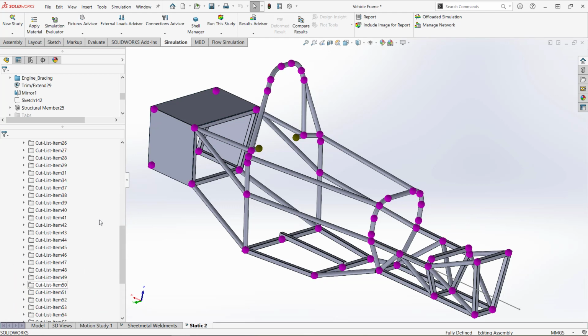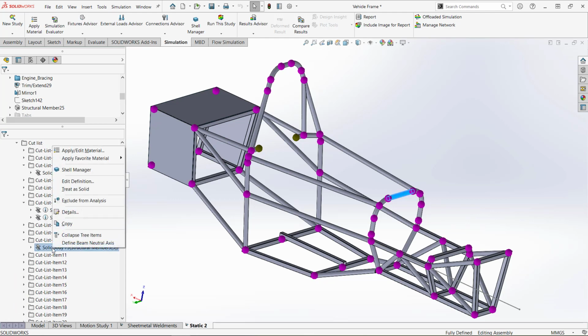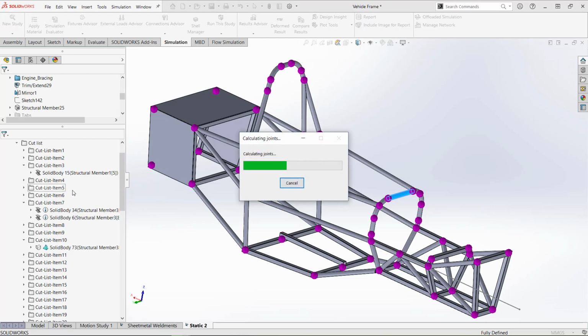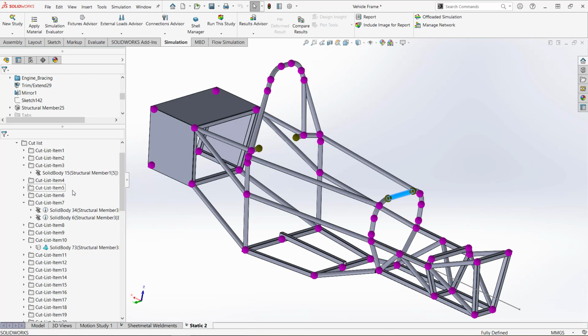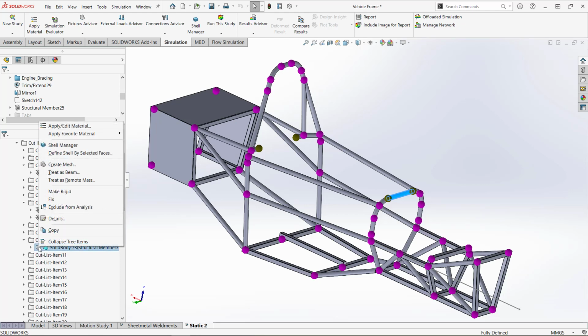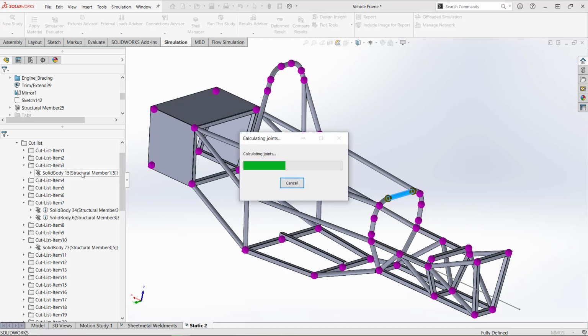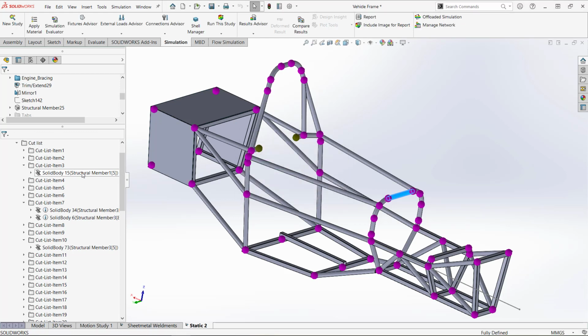If you wanted to treat a particular body as a solid once again, you just simply right-click over the body and you choose Treat as Solid. The body is once again treated as a regular solid body in simulation. If you wanted to revert it back to a beam element, just once again right-click over the body and say Treat as Beam. And that part file segment is once again treated as a beam element.